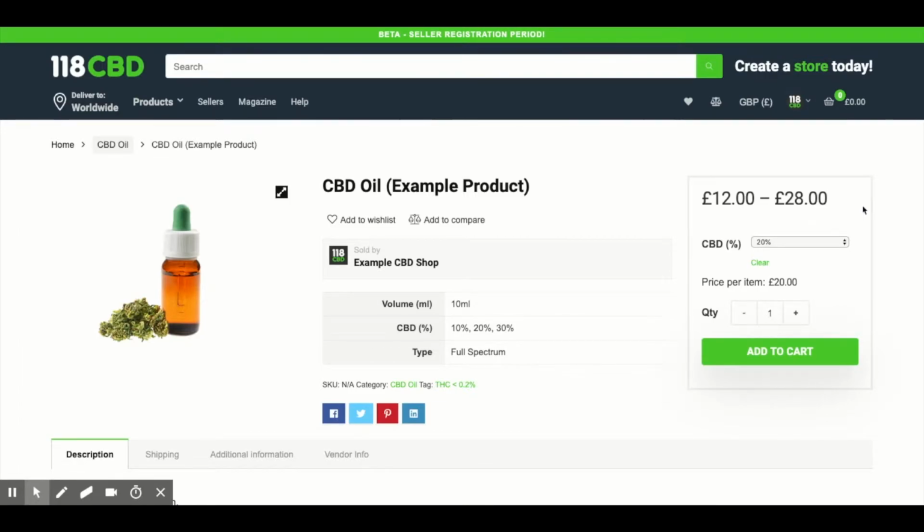Today, we are going to go over product attributes and variations within 118 CBD. So what is a product attribute? A product attribute is an important piece of information you can store against your product.